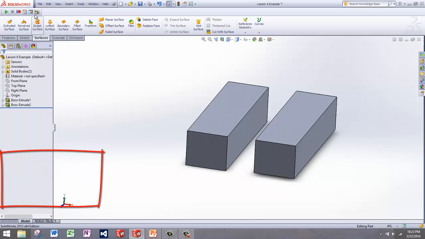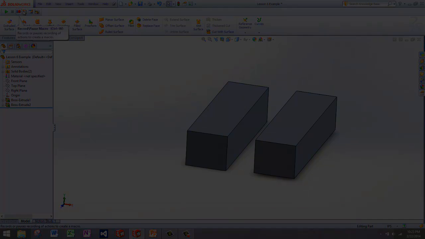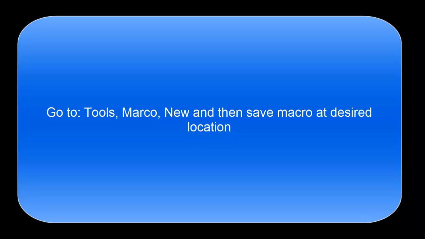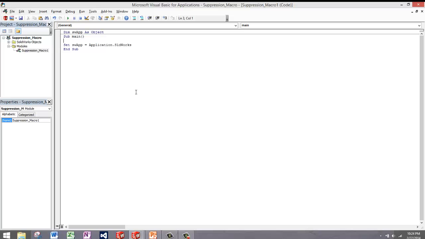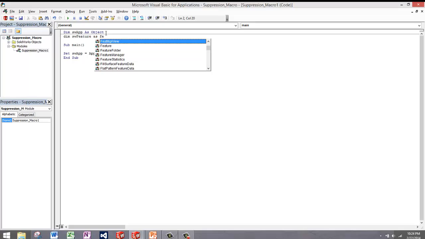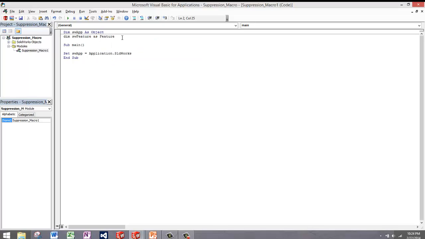So to get started, let's create a new macro. Okay, I got my new macro created. So what I need to do is create a feature, which is going to be boss extrude 1, and then suppress that feature. So first, let's create our feature instance. So dim, call it SW feature. And that's going to be a feature instance.